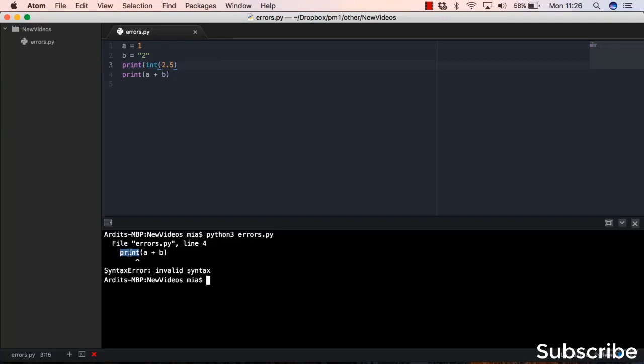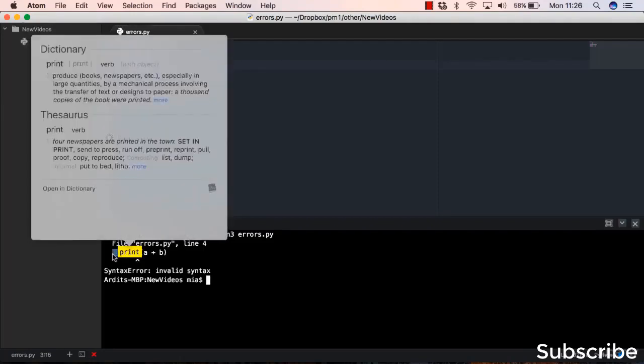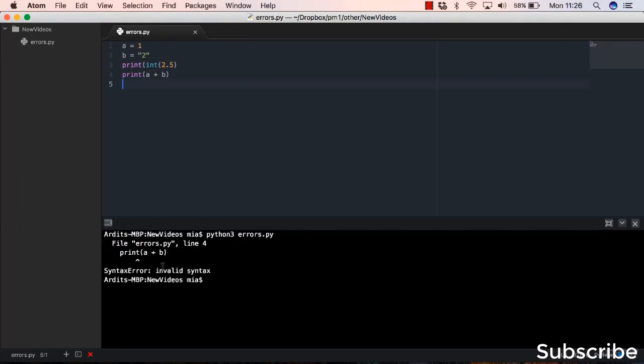That's why it says that this print function is not in the correct position. That's the idea. So always when you see this arrow, first look at this line, but also don't forget that the problem might also be before this line. Okay, so that was about the syntax error. I'll explain why I talked about this syntax error here.